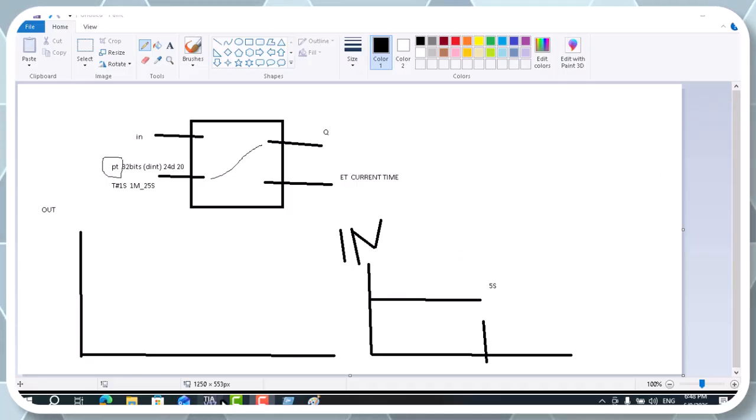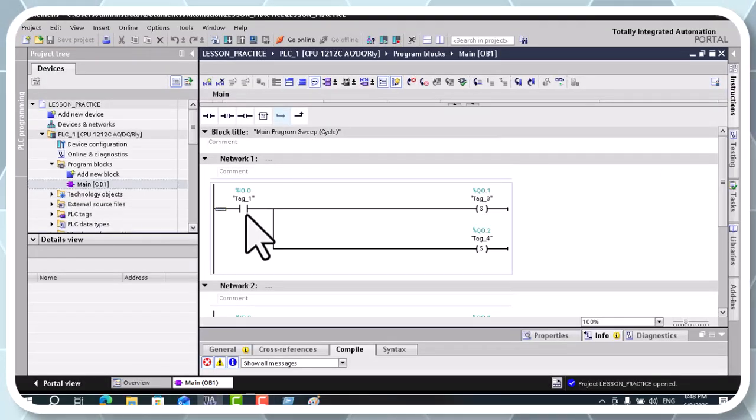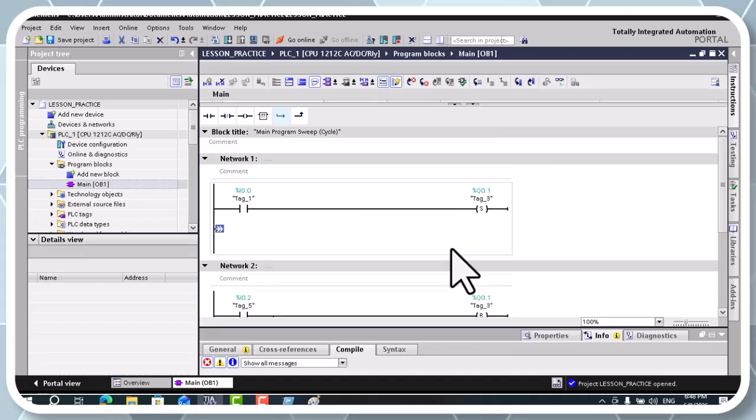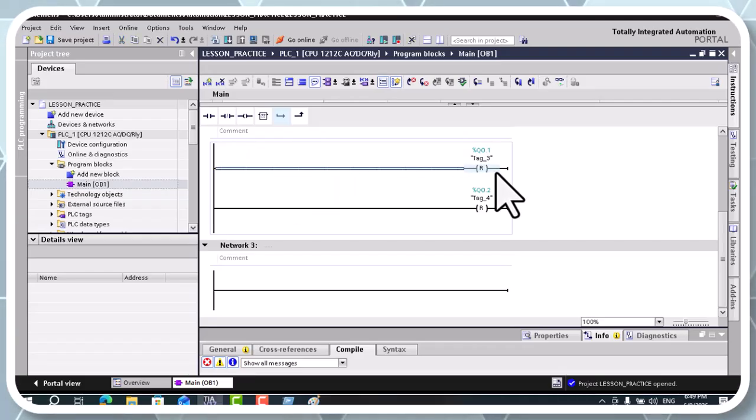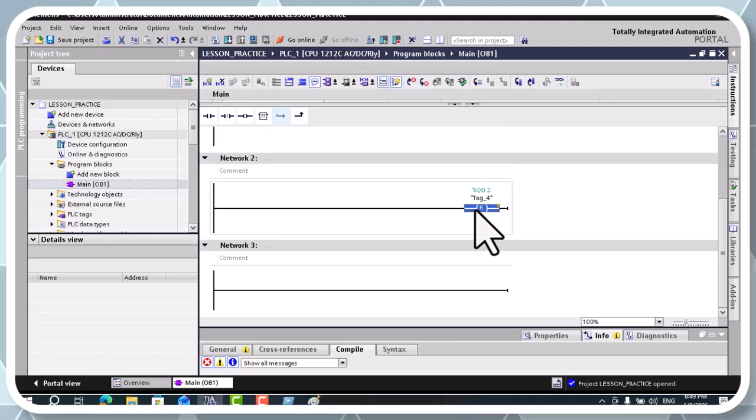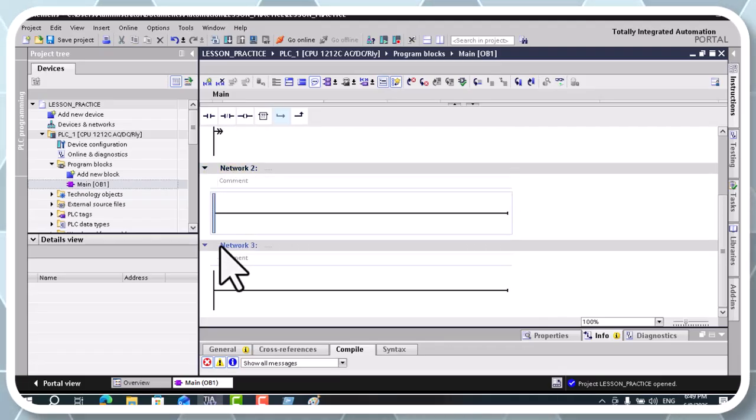And now let's make a program for our timers. Let's delete this one. If we have enough time, we will simulate it. Let's delete this one, and also this one and this one, this one, and I think we will not need network 3.